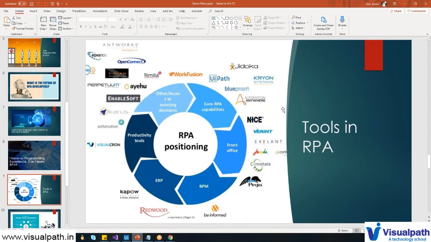And overall, if you want to choose between RPA tools, from my end I'll be giving you the UiPath training, right? But from your end, if you want to choose which tool to go with, I can say UiPath, Blue Prism, Automation Anywhere. These three are currently on top in RPA. So you can do your own exploring on these three tools.